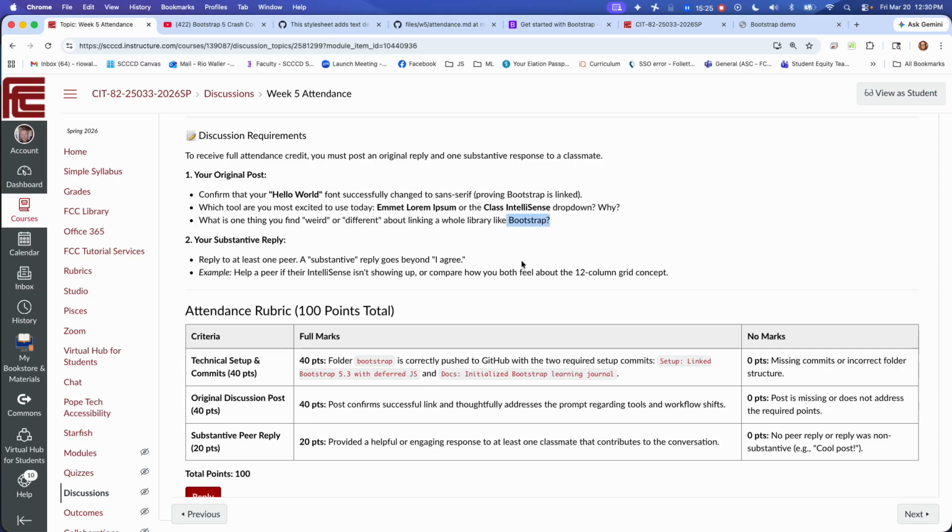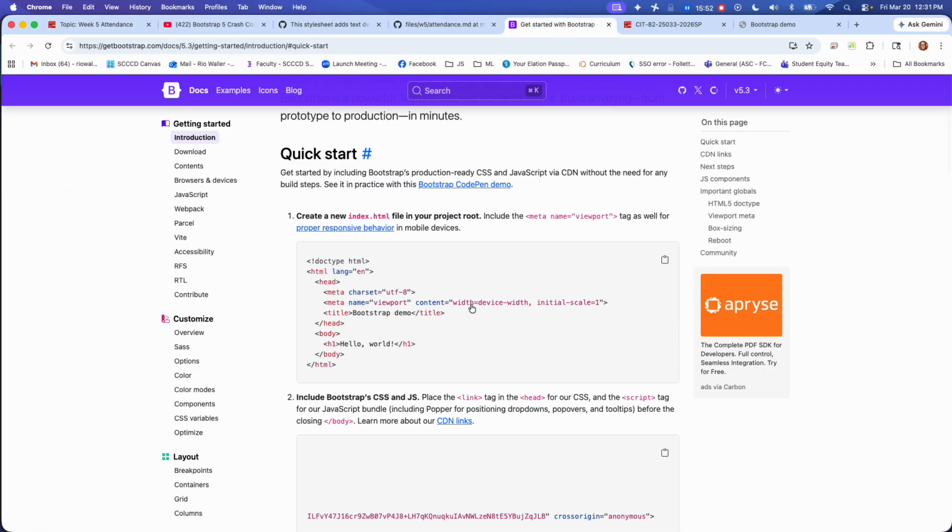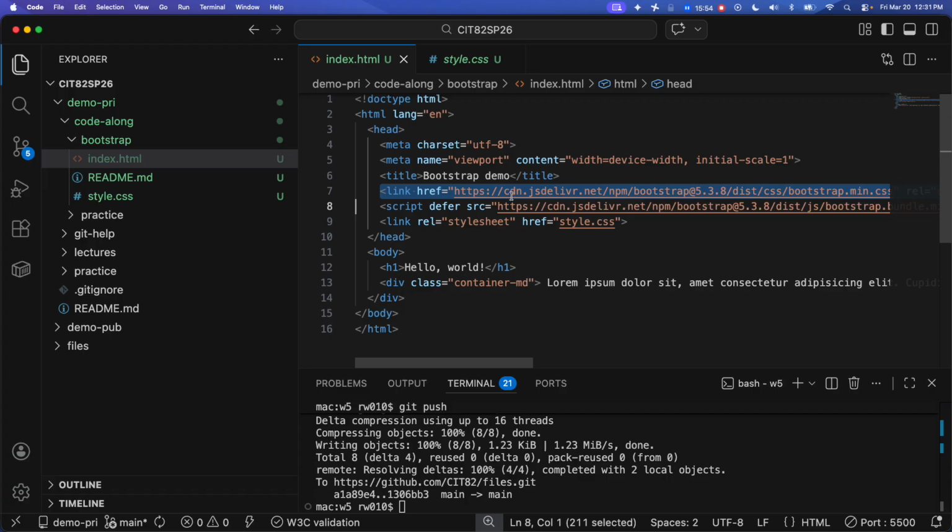So we did look at which was, and now the other thing is, which tool are you most excited to use? And I said Lorem Ipsum, but also we could use the link.css as well. Okay, and so this class for, any of this stuff. And what is one thing you find weird or different about linking to a whole library like Bootstrap? Have you ever done anything like this? So I'll just let you know here too. Notice these links, and we can look at our own HTML. Maybe that'd be a better way to do it.